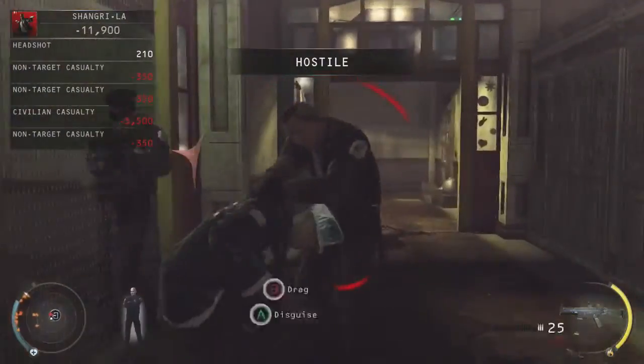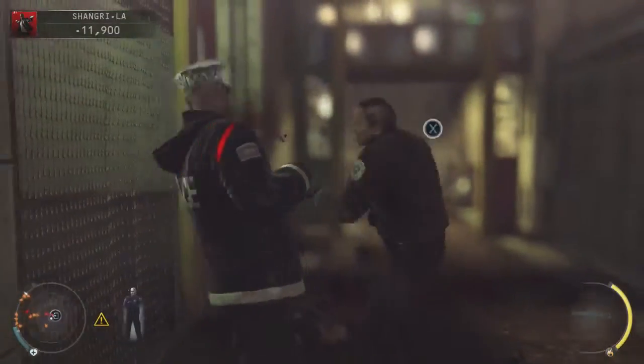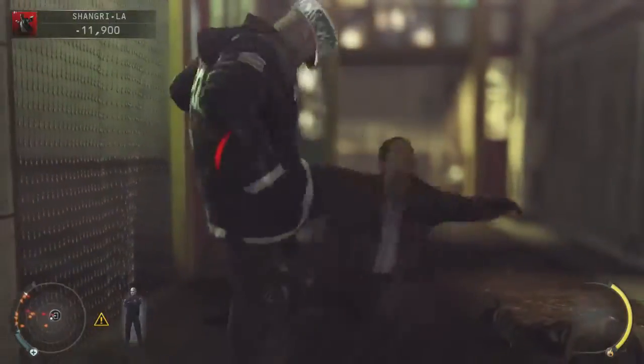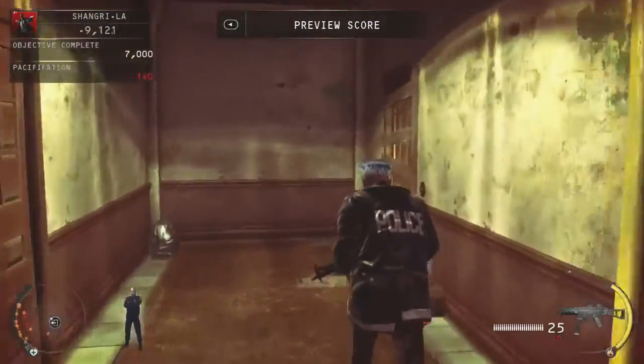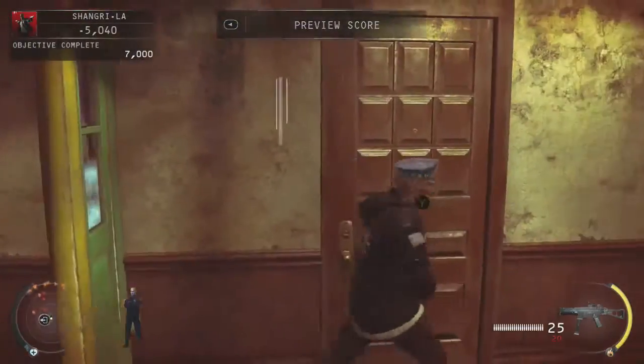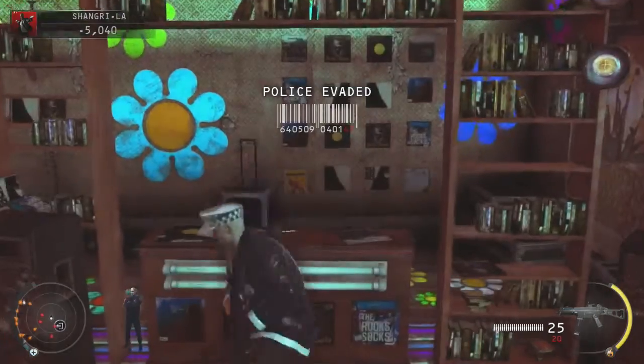Oh, wrong button, wrong button. I can do it, I can do this. Really horrible at these, but, naturally. This looks great. Police evaded. It's going great.